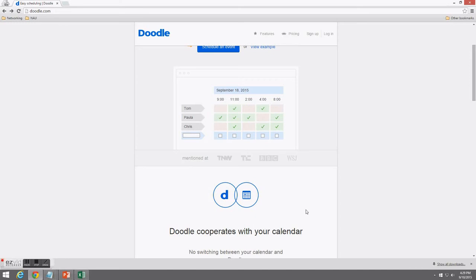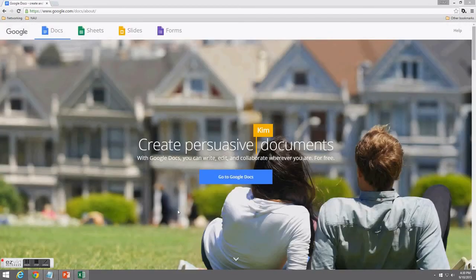Then Doodle will automatically come up with a chart for the time which is available for everyone to meet for that particular meeting. I think it's a very cool idea and a very cool thing to use for setting up meetings with people with busy schedules.